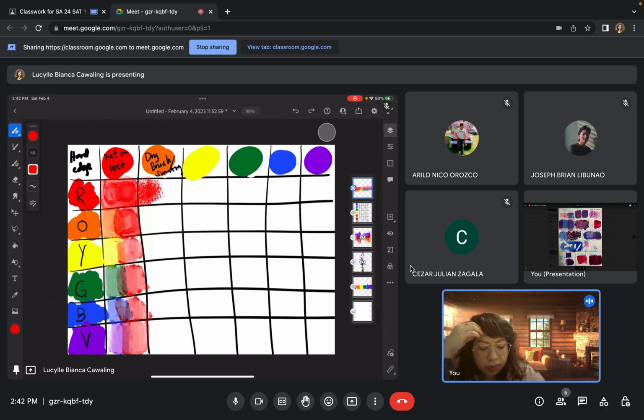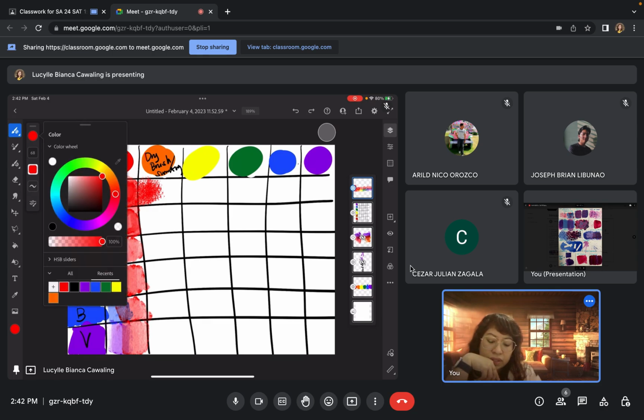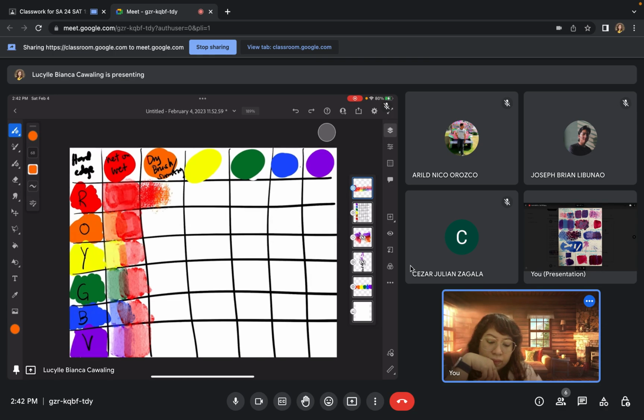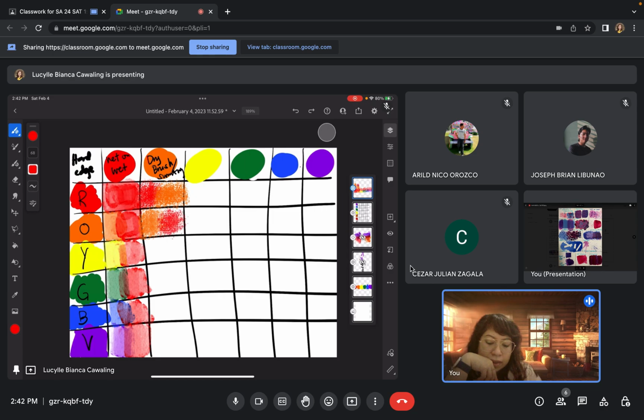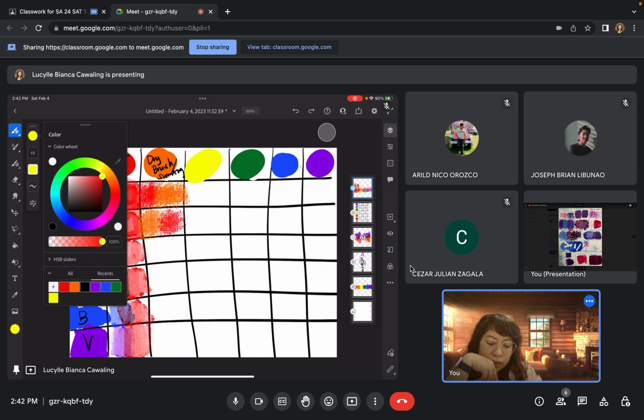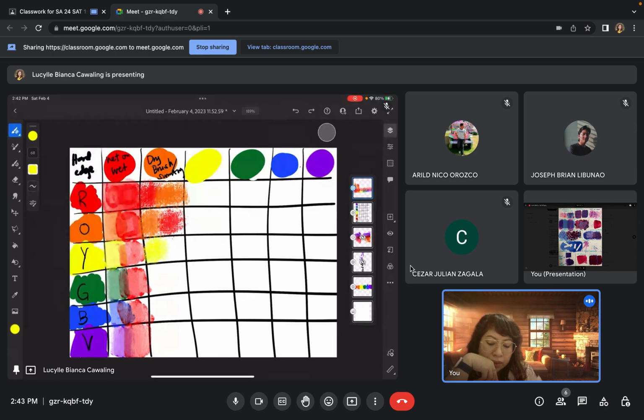And then red, and then the top column is orange, right? So I'm going to use orange, what it would look like. And then orange at the bottom. And then what it looks like with red, yellow, what it looks like with orange on the dry brush. So basically, you will practice the technique as you go through the grid.